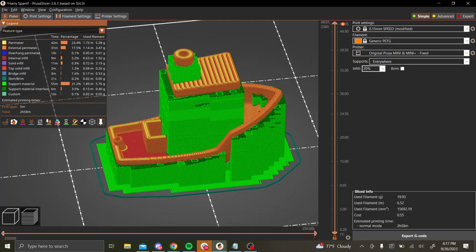Oh, I just kind of drag the arrows. Yeah, there's an arrow on the bottom. You can drag it.